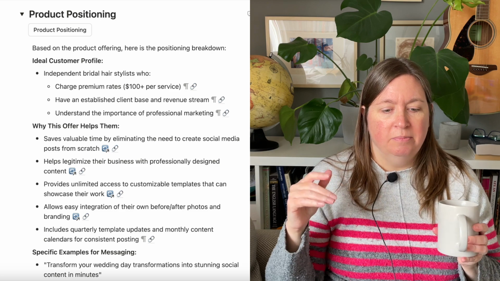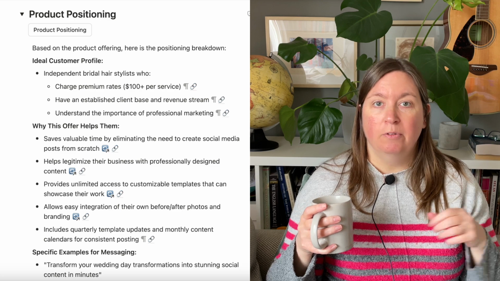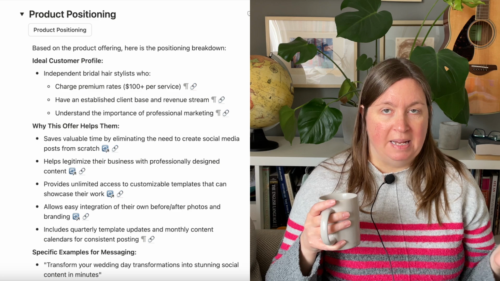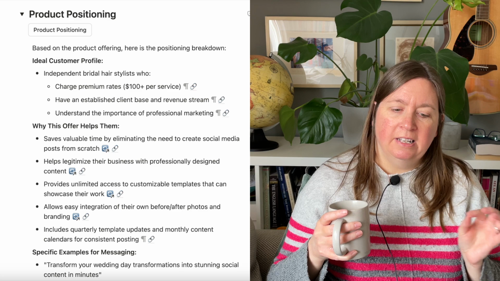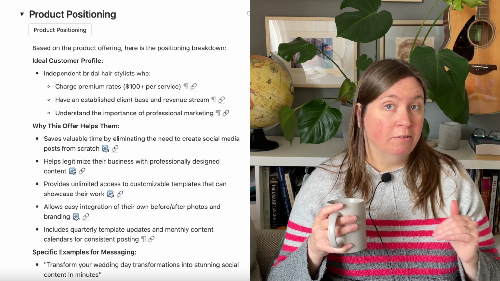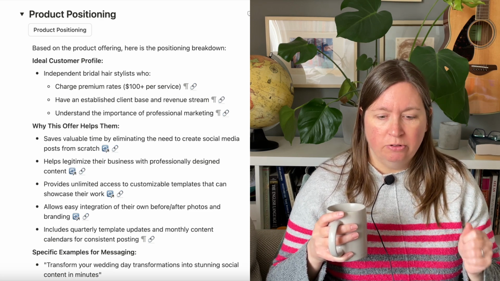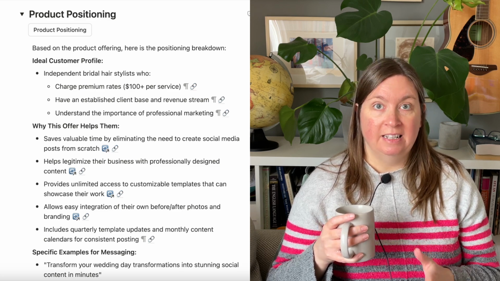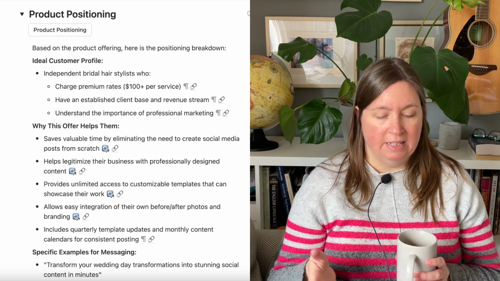So our ideal customer profile we already know is independent bridal hairstylists who charge premium rates of over $100 per service. They have an established client base and revenue stream. That's important, so they can afford to pay me. And they understand the importance of professional marketing. Why this offer helps them. It saves valuable time by eliminating the need to create social media posts from scratch. It helps legitimize their business with professionally designed content. It provides unlimited access to customizable templates that can showcase their work.